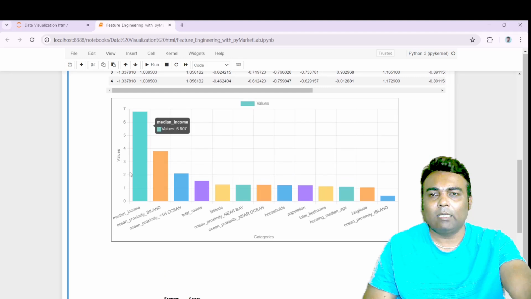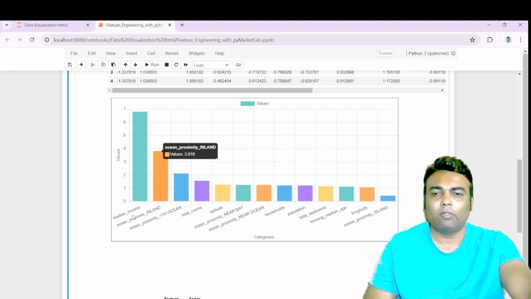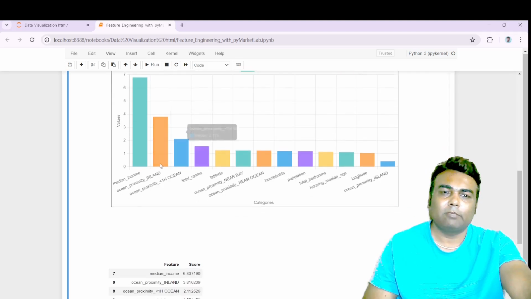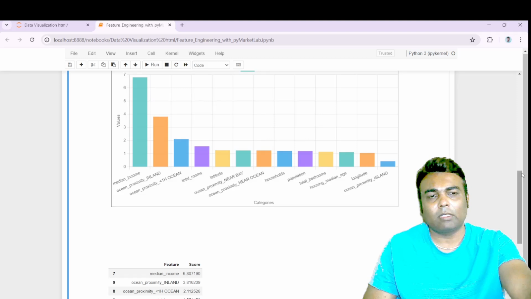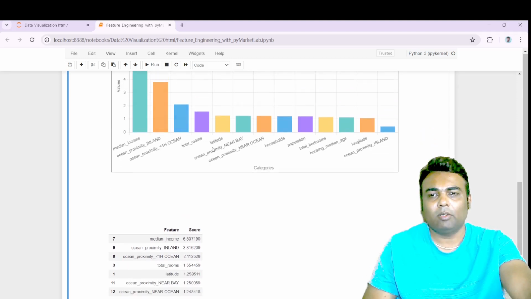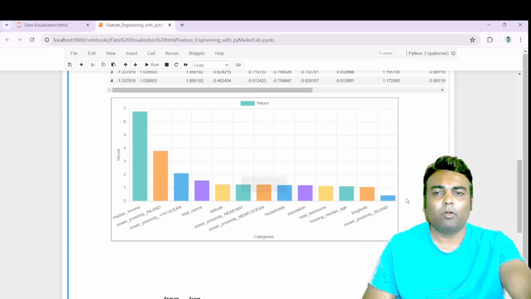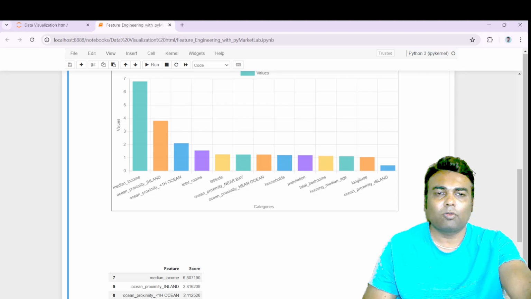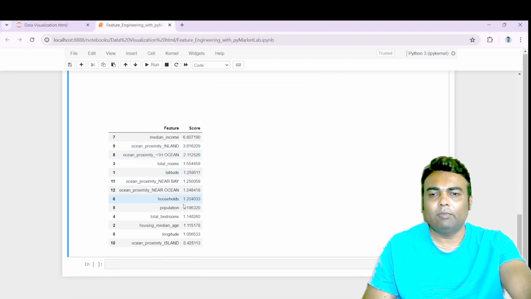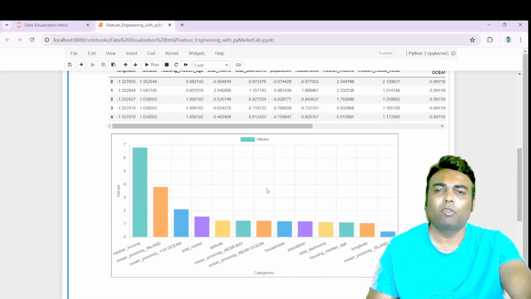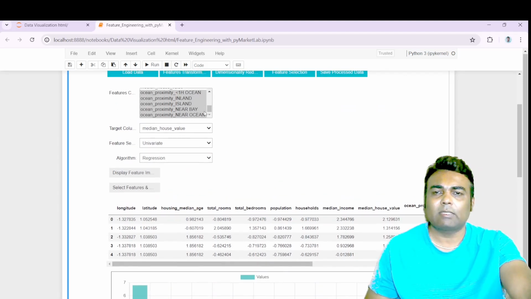You can see that median income has the highest value, and proximity to ocean. Earlier this was a categorical column, but now it has been converted to numerical. You can see the importance of the features. Proximity, and total rooms is also a very important feature. Accordingly you can get the feature importance values and select the features based on this. So let us select up to this feature, population, and you can drop the rest, or you can continue with all the features.